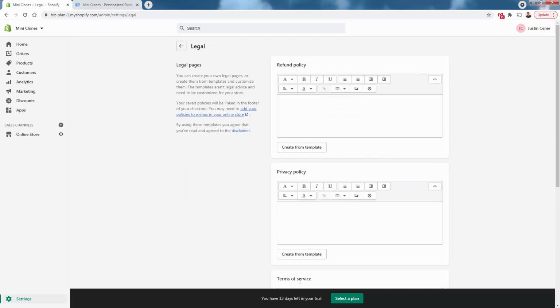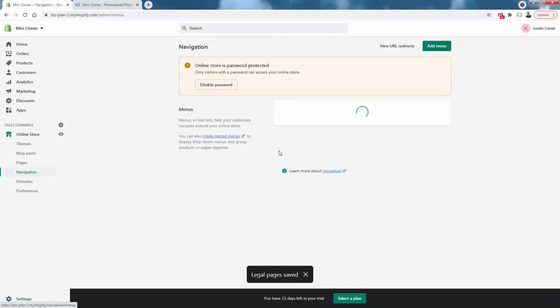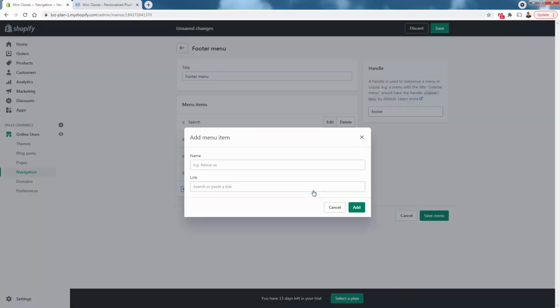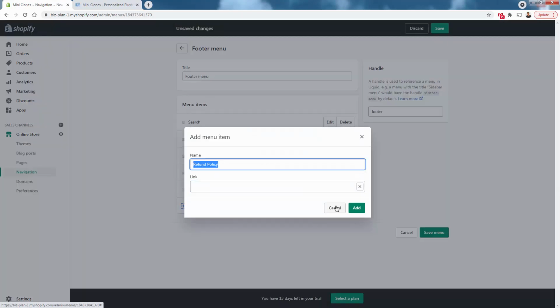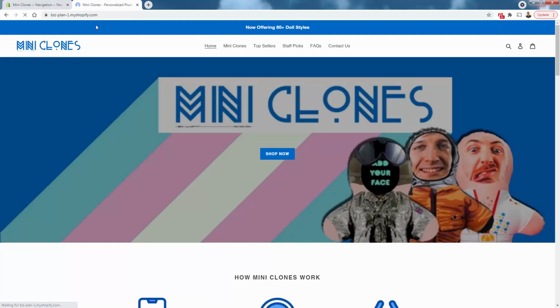Inside of legal pages, this is where you can do one-click generations for your privacy policy, return policy, and terms of service. You'll also want to add those to your footer navigation. This is a requirement for most advertising platforms like Facebook, so make sure you do this. We're just simply adding them into our footer menu.